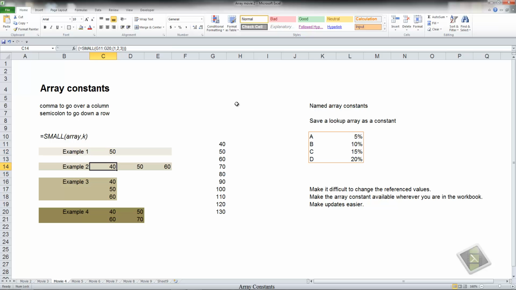So we're going to build the small function, only this time we're going to build it with an array constant that we're going to manually type into the cell. Again, the array is the same, cells G11 to G20. K is defined to be an array constant made up of 1, 2, 3. When we have a comma in an array constant, we are telling Excel to move one column over to the right. And when we enter an array constant in a formula that's going to generate a resultant array, which is what this is, we got a result that is an array. It's the numbers 40, 50, and 60, the first, second, and third smallest numbers in the array.